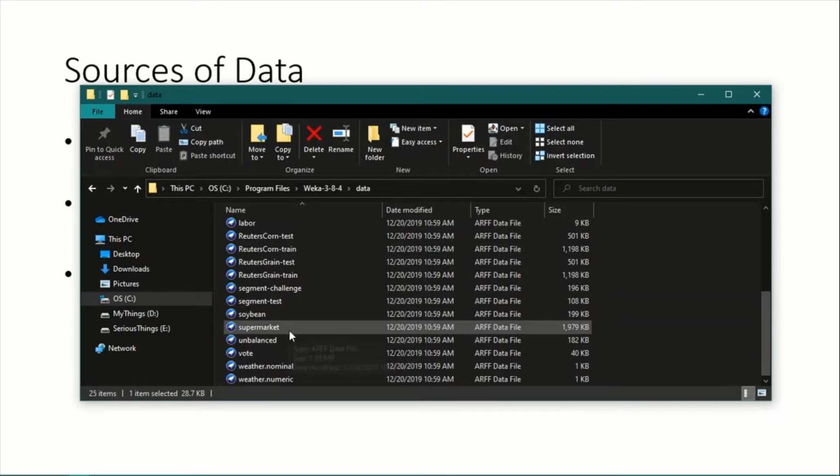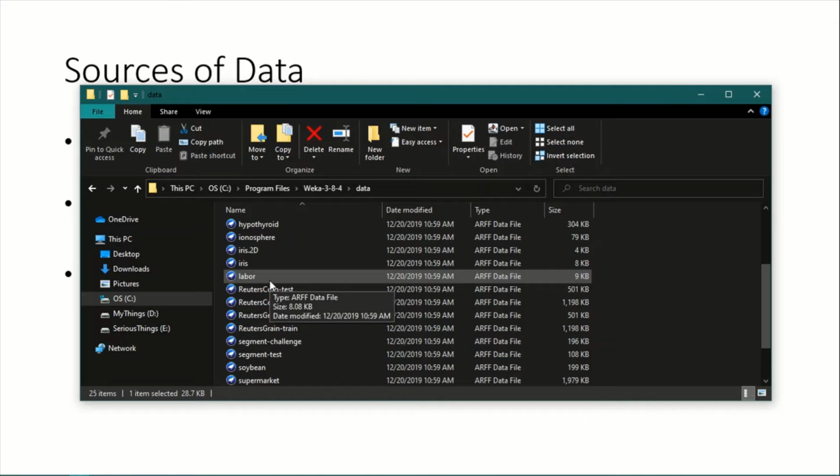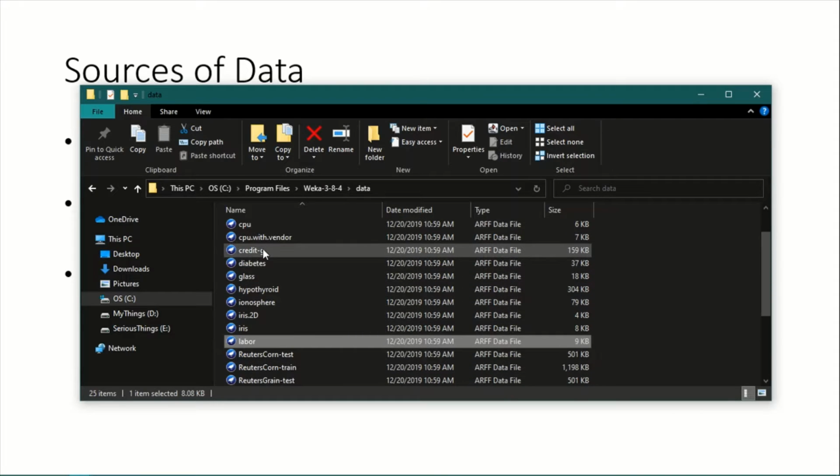Here you can find different datasets. We are going to use the labor dataset, and we are going to use the credit dataset as well.